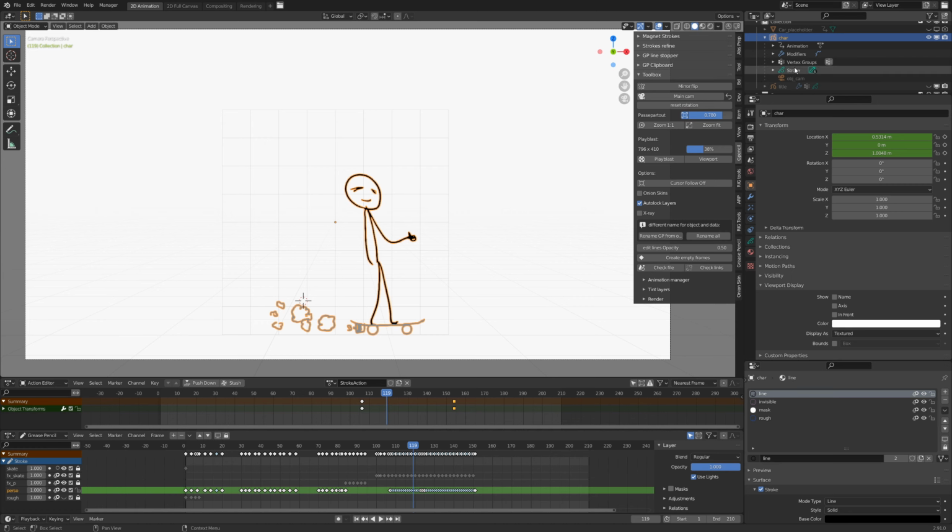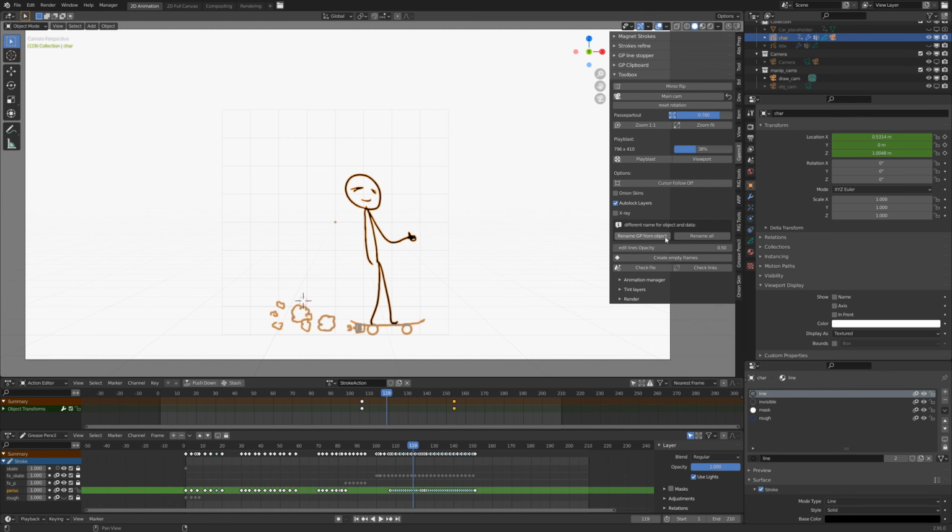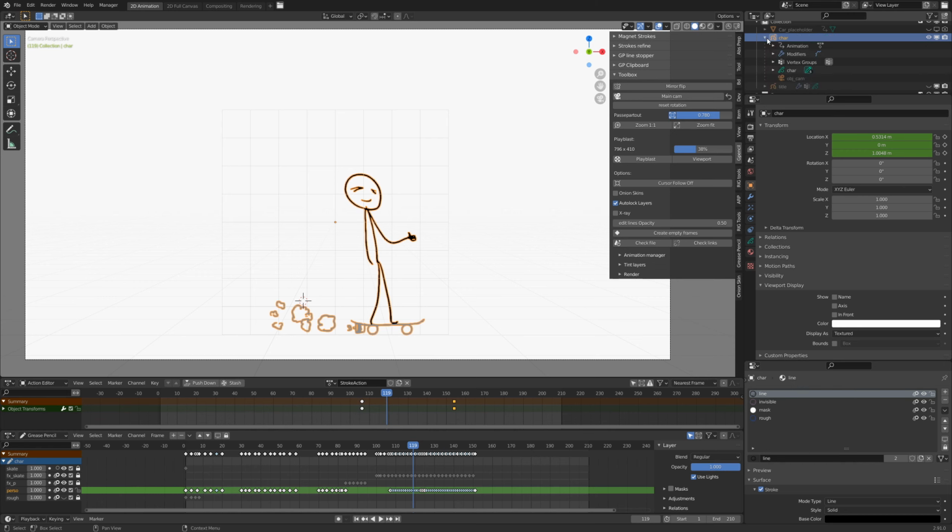This little information box here is just saying that we have a different name for the object and the actual data, and this is handy to have the same, because here in the grease pencil this is the data of the grease pencil that is displayed, so it says that it can rename it for you. So I'm just gonna check rename. And here you can see that the data block now has the same name as the object.